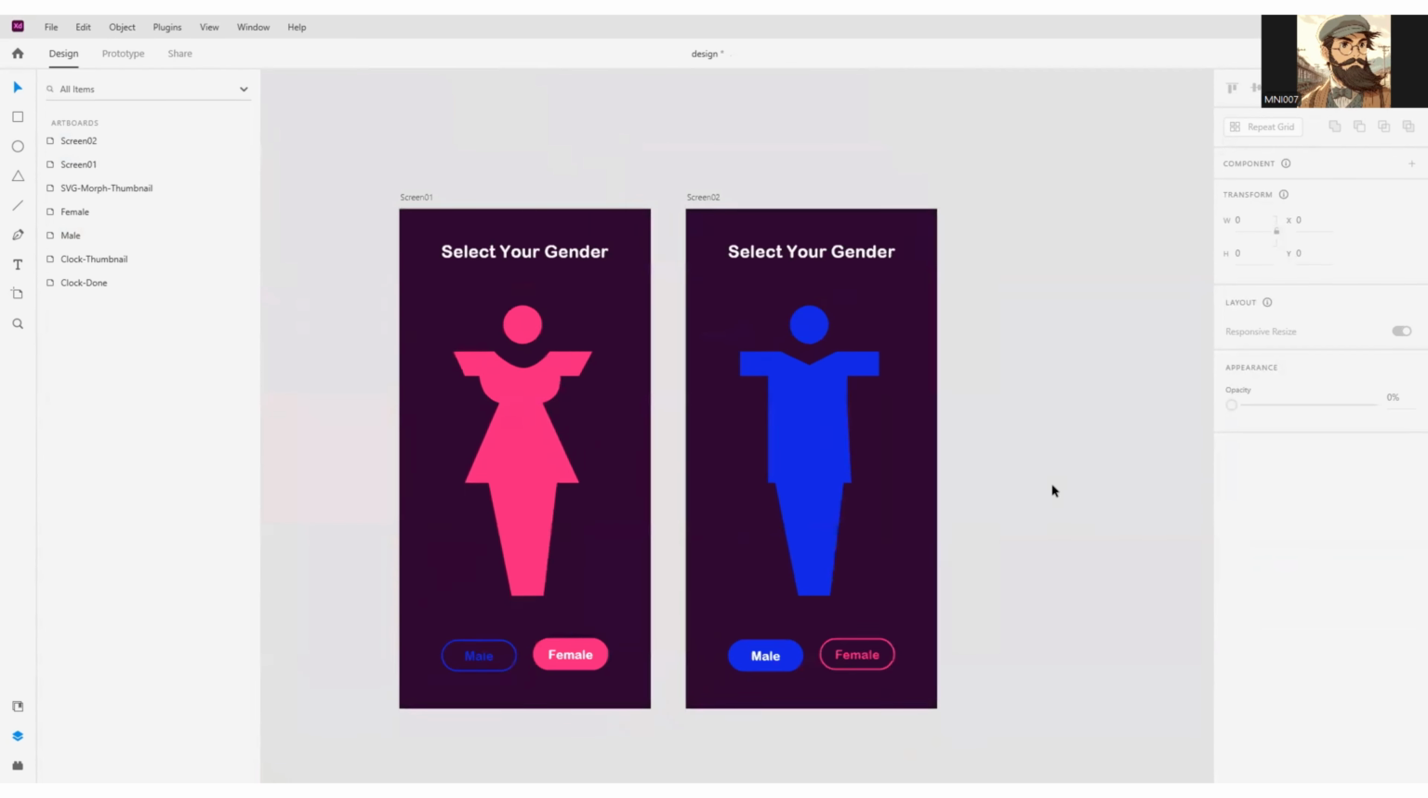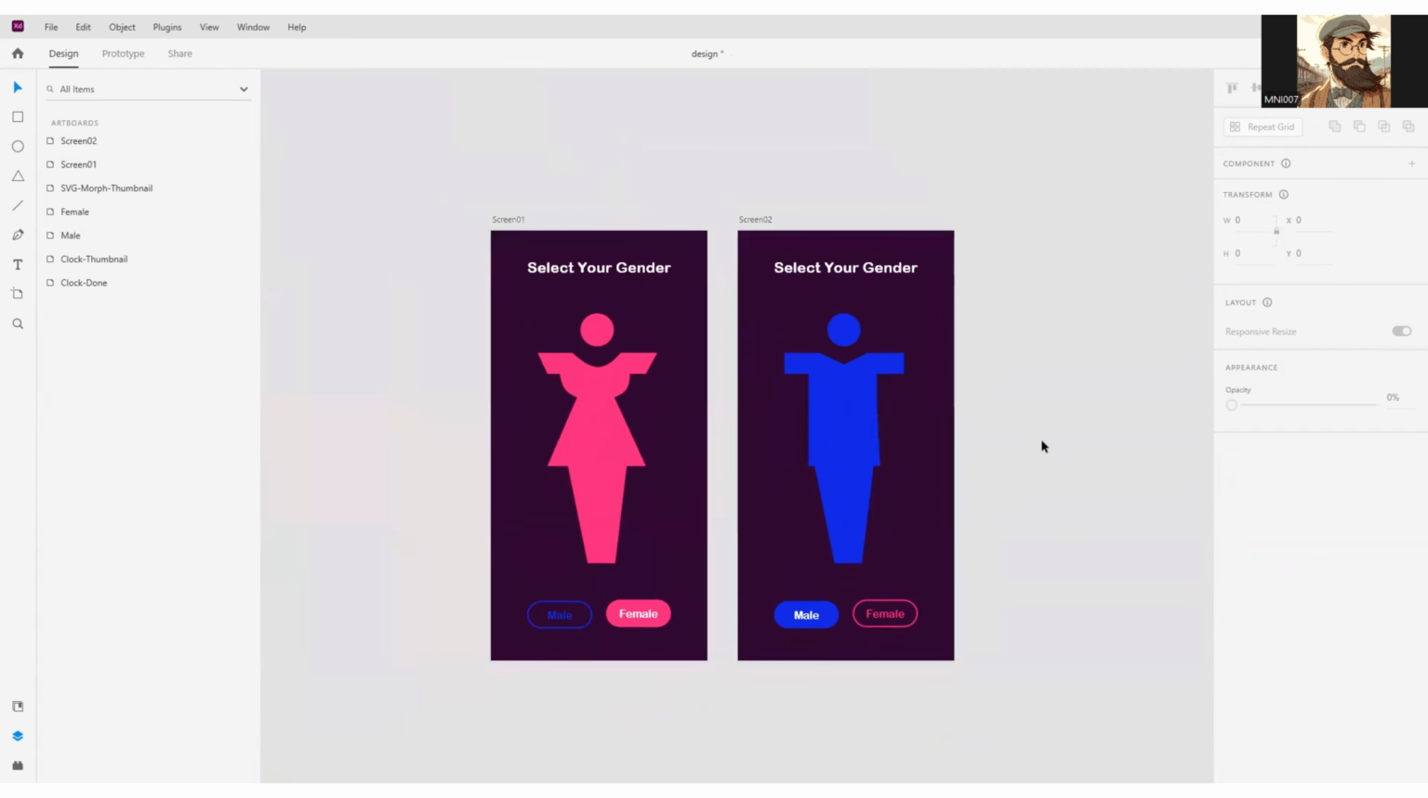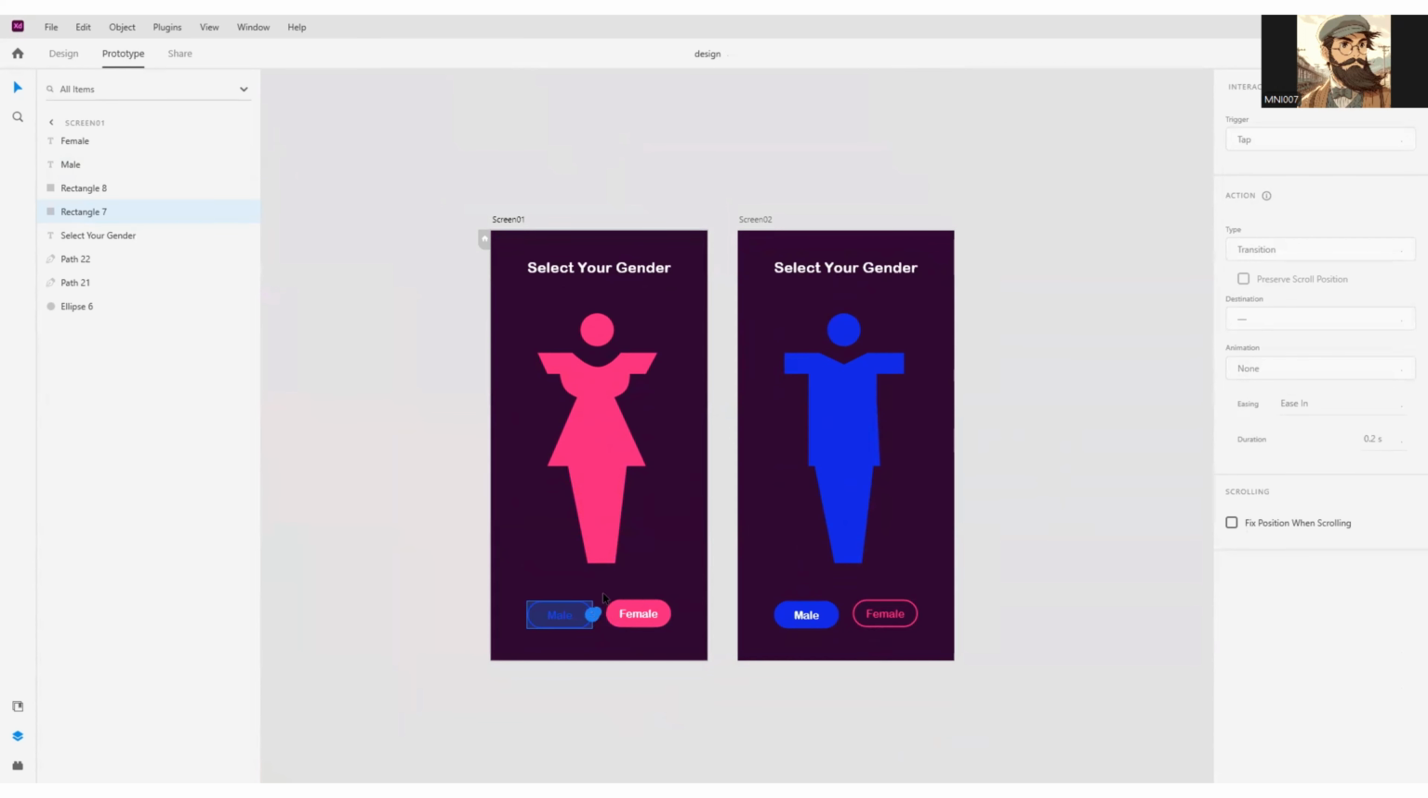Now we have to check how this thing interacts. So in Adobe XD we have this prototype tab. We can actually make prototypes. So from this screen to this screen, if we click on this button, we should move here. And here in this column, we have this trigger tab, which means we have to click on it.